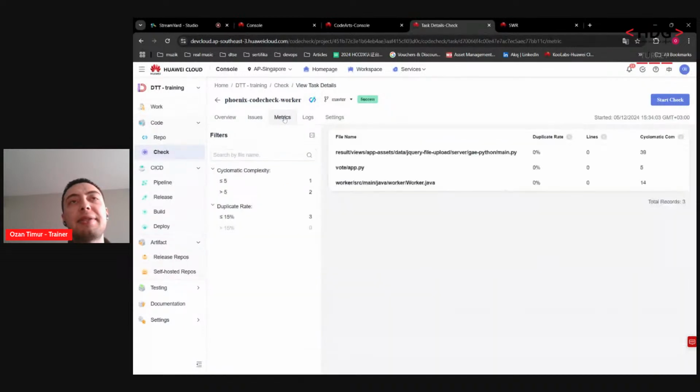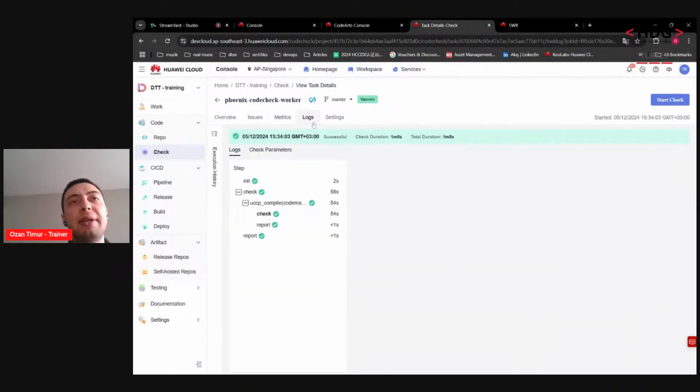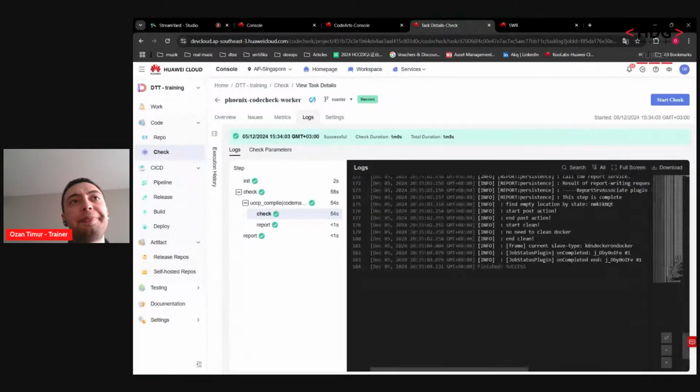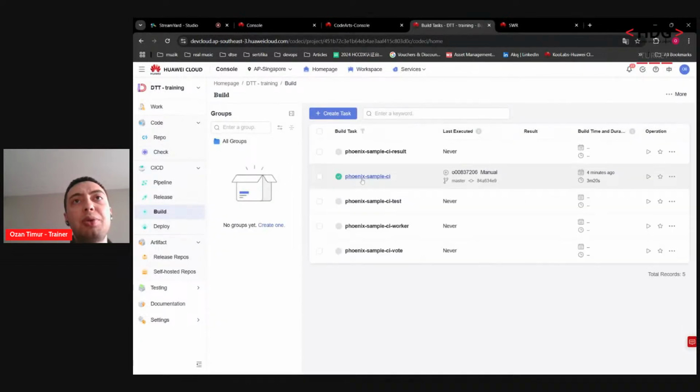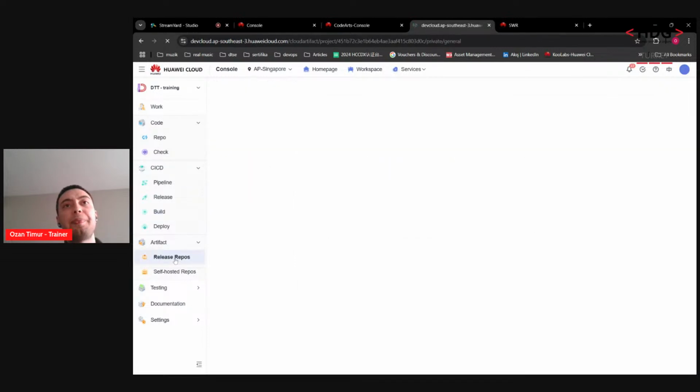We can set the metrics in here, and we can see the logs on this page. So the build should be done. Yes, as you see, we took the build part, and we can see the results of the builds in release repos.